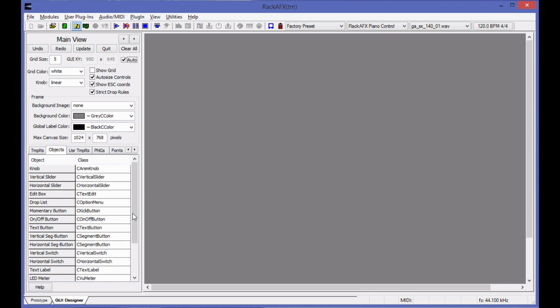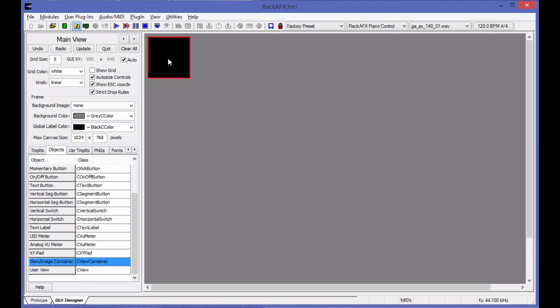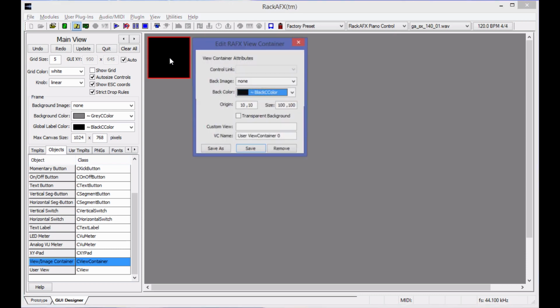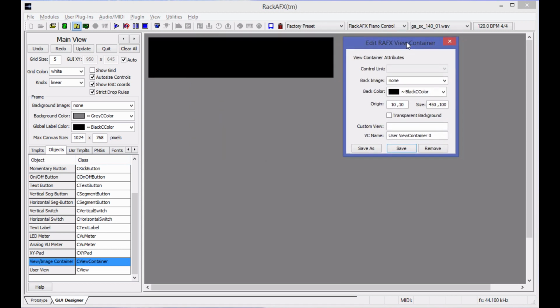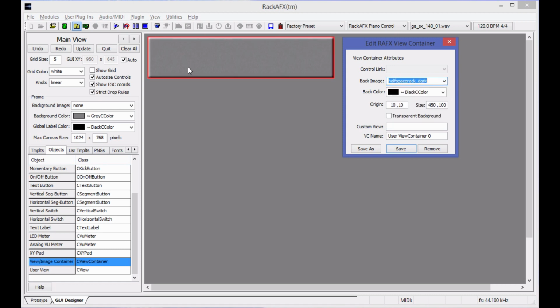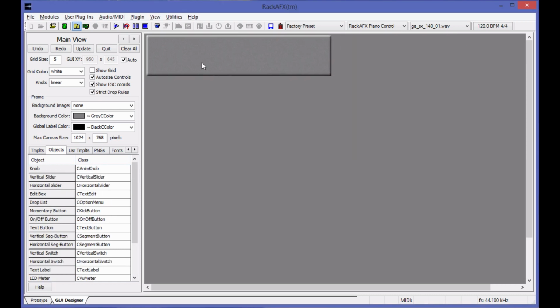I'll go over to Objects and go to View Container. So we need a view container to hold everything. I'm going to use the view container here, right click on it, and the size I'm going to choose is 450 by 100. The reason I'm choosing that size is that that's the exact size of the graphic that's going to fit inside of it, which is right here, half rack space dark. You can see that it has an embossed edge going all the way around it that makes it kind of pop out a little bit.